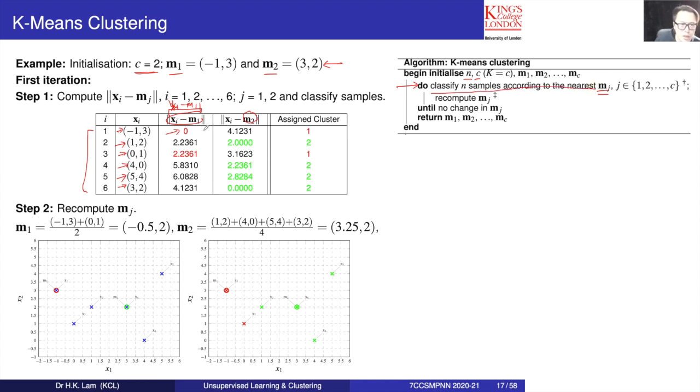It means that we are going to pick the distance which is smaller compared with these two. So this is shorter, which means that x1 is closer to m1. So we are going to assign x1 to cluster 1. Graphically, this is the position of x1, and this is m1 given right here. So the distance is 0 because they overlap.